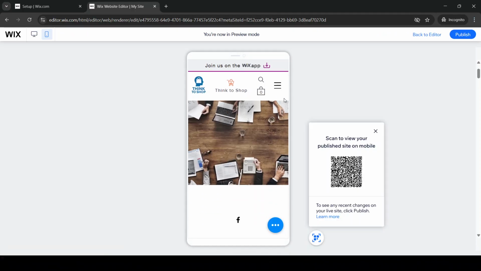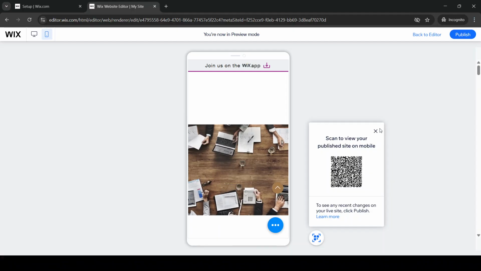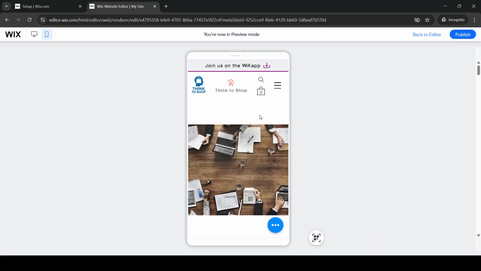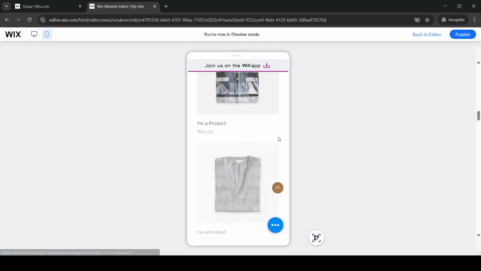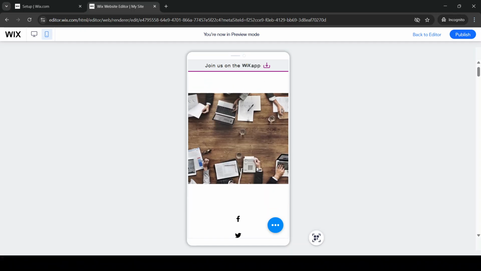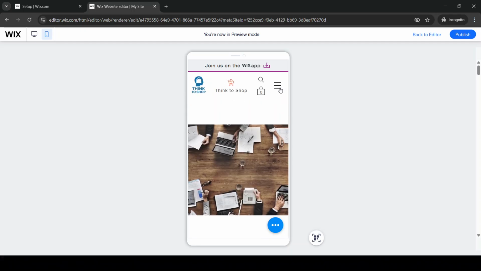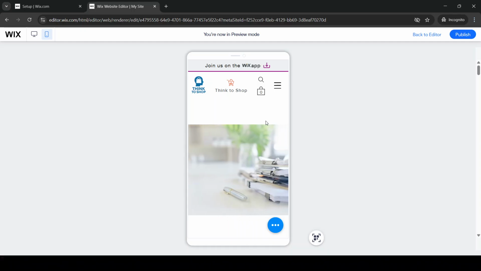Before concluding your session in the Wix editor, remember to hit the Publish button to save any changes you've made. This ensures that all your hard work in resolving the disappearing mobile menu issue is live and visible to your audience. And that's all there is to it. By following these steps, you should now have a fully functional mobile menu that enhances the user experience on your Wix website.